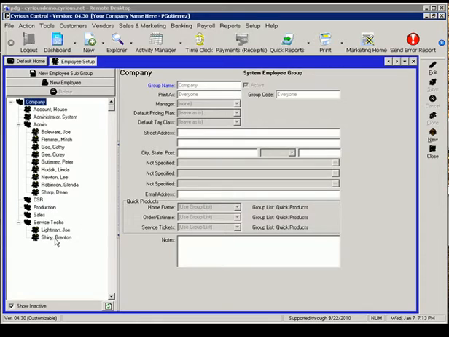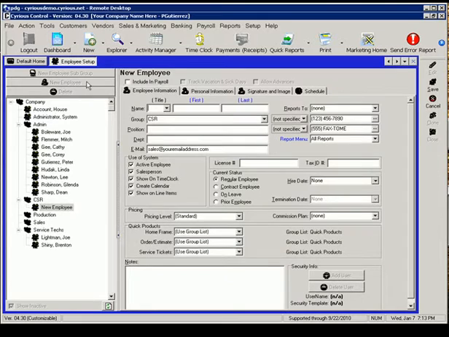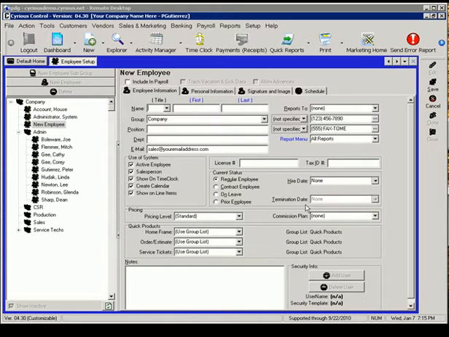Suppose we're going to hire a new customer service representative. We would want to highlight the subcategory CSR and select New Employee. On the New Employee screen, we're going to add their names, and like most other parts of Control, the only fields that are required will be the fields in blue.